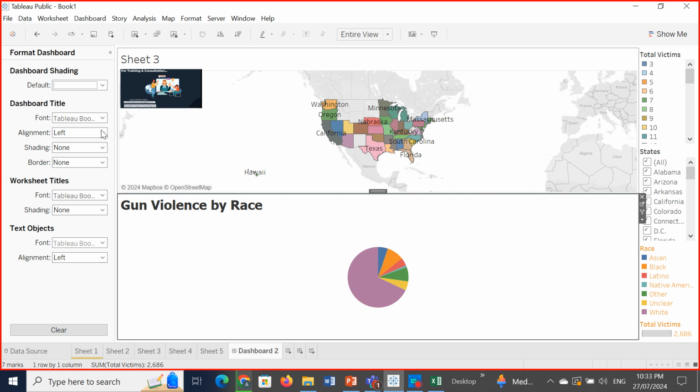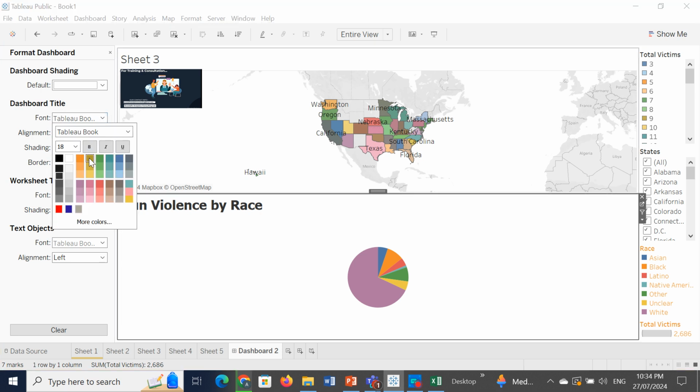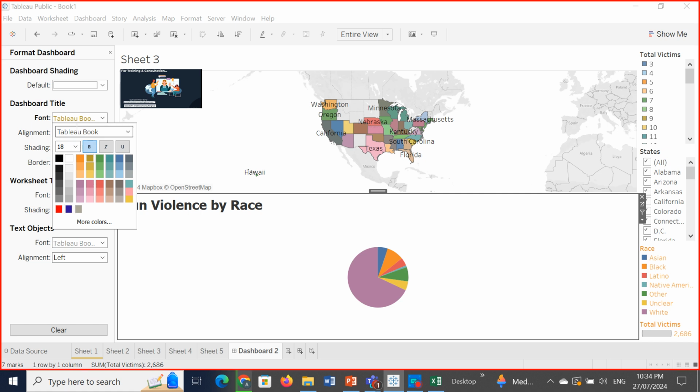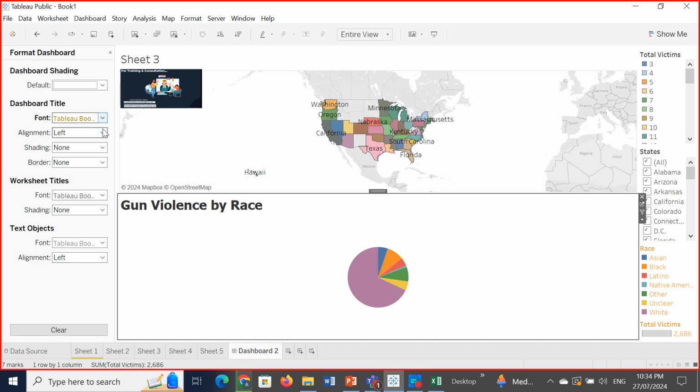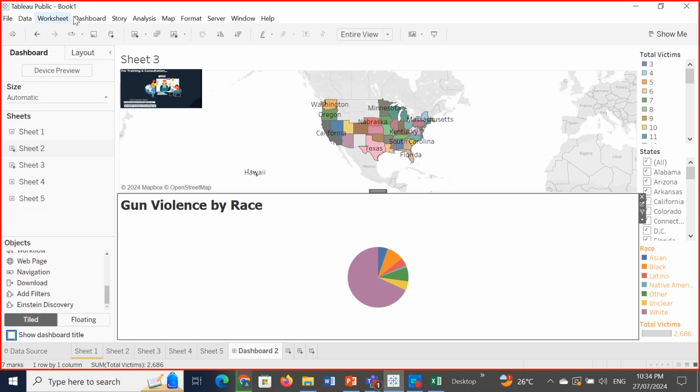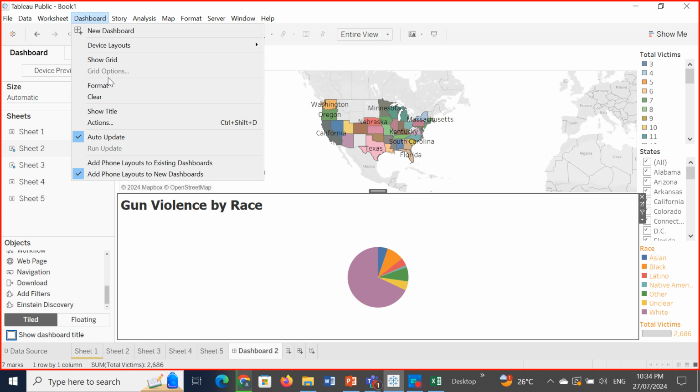Now we have a lot of formatting here. This formatting, this dashboard shading, dashboard title. Everything you do here only affects the title of the dashboard. This one is for the sheet. Anything you do on the sheet affects the sheet there. So that is what the dashboard format does.